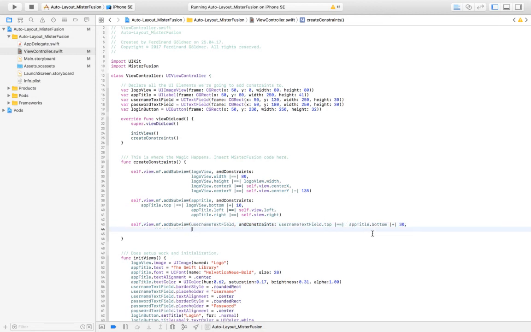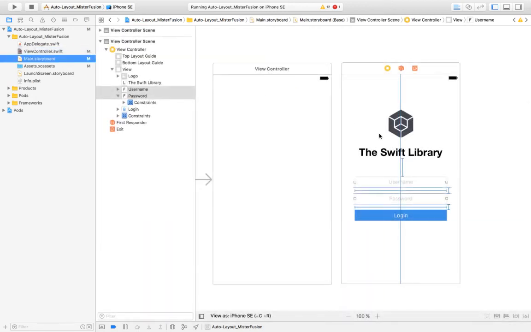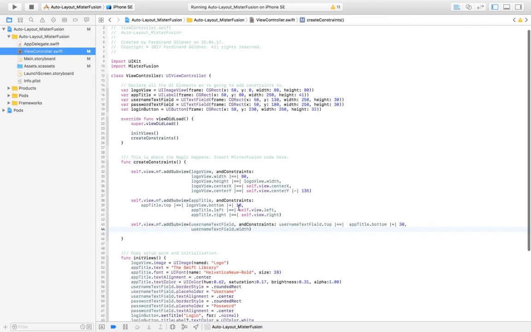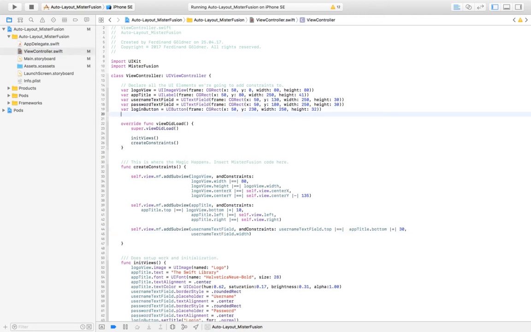Then we want to go ahead and set the username text field dot width. We want to set it to a constant width. So what we want is to have all of those views exactly the same width. Now we could enter the same value in every instance of this, or we could declare a variable that defines this, and we can use the variable in there. And that way, if we want to change the width of the layout, we only have to change one variable.